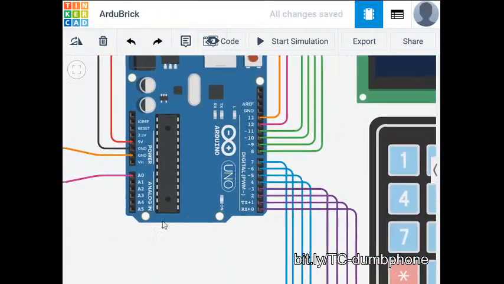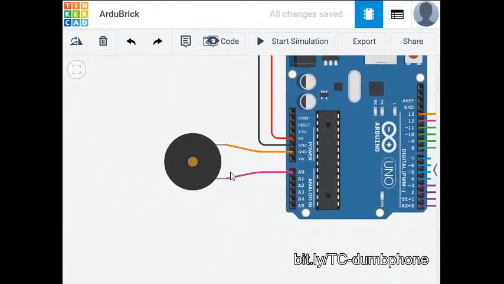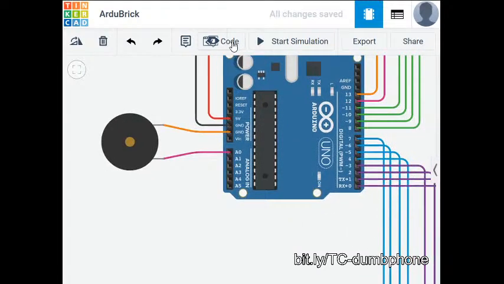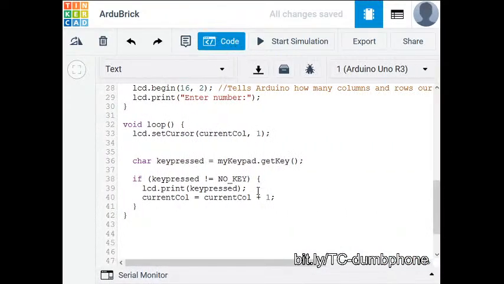You'll remember that I asked you to get a piezo speaker out. Well, if you get your piezo speaker and you plug the negative lead, which is visible when you hover over it, into the ground, and the positive lead into the A0 port of your Arduino, you can actually get it to make some noise. If you go to code, underneath lcd.print key pressed, we can have tone. Tone is how you get it to make a noise. You say what pin you want the tone to be made on. Well, it's been made on A0.